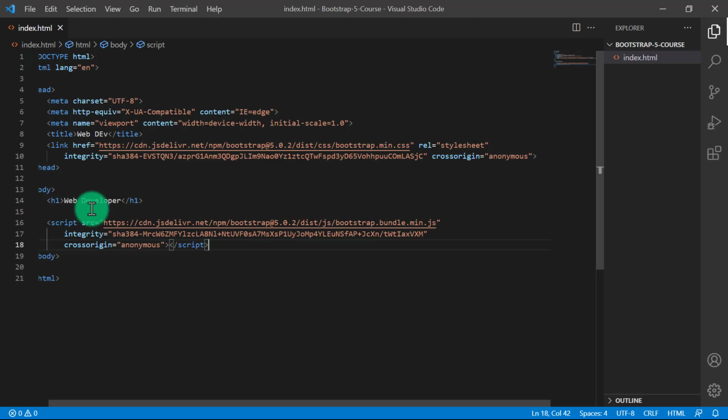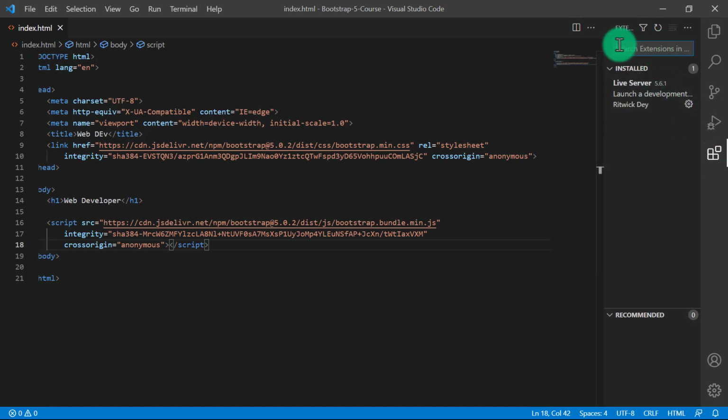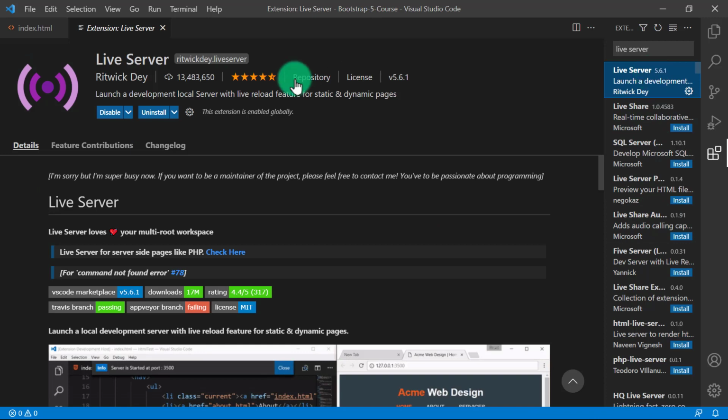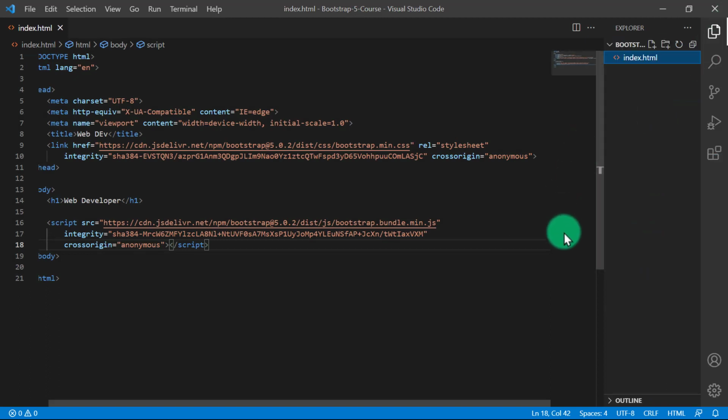Now we need to preview the index.html file in the browser. We can do that with the live server extension in VS Code. Open the extensions tab and search for live server. And install the extension. As you can see, I've already installed it. So now let us get back.